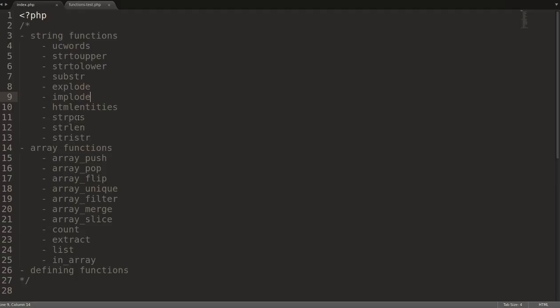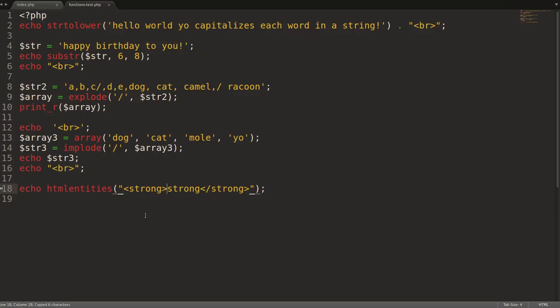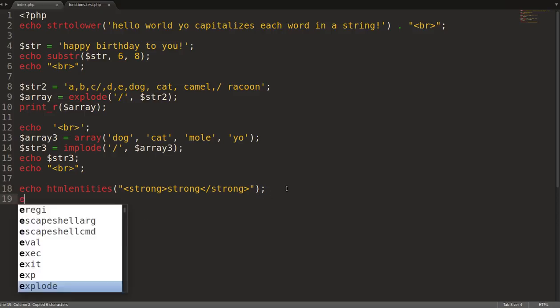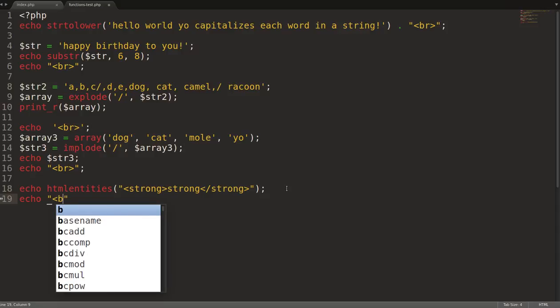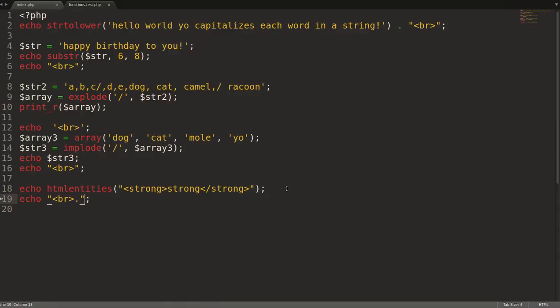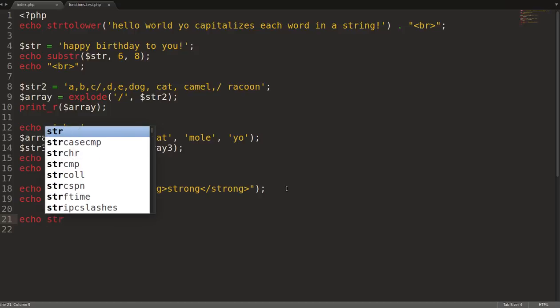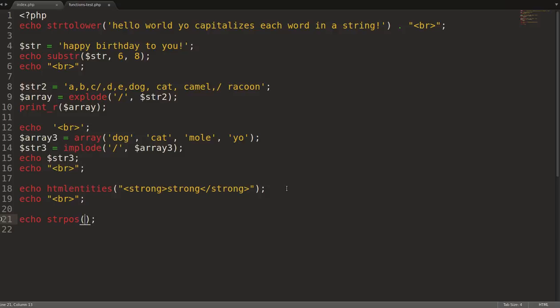Next, strpos. So like the other functions that we've used above, this also accepts a string.